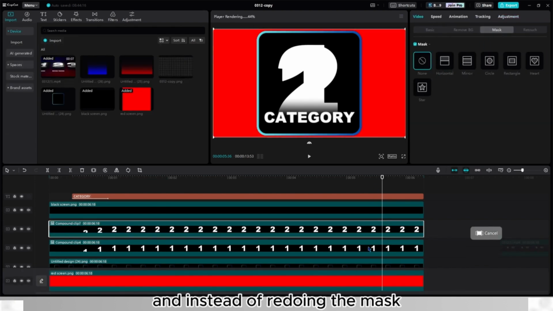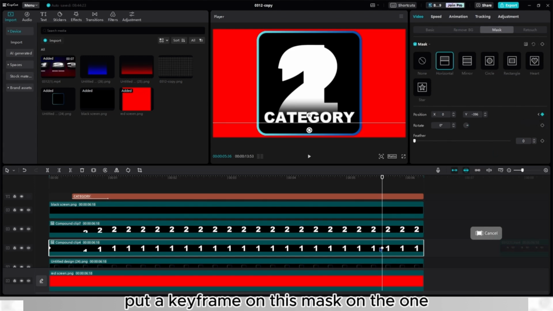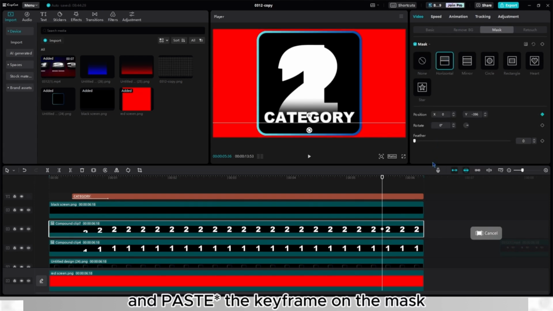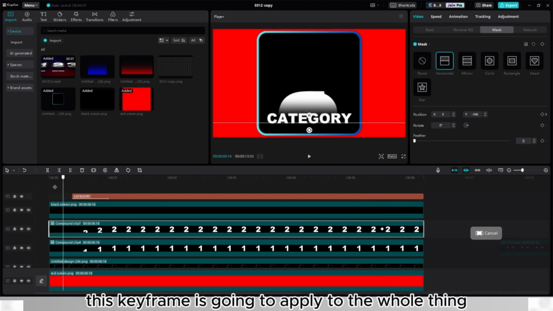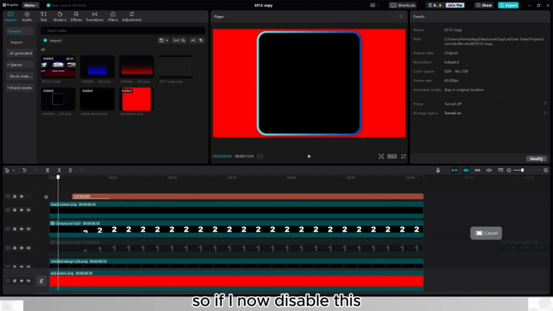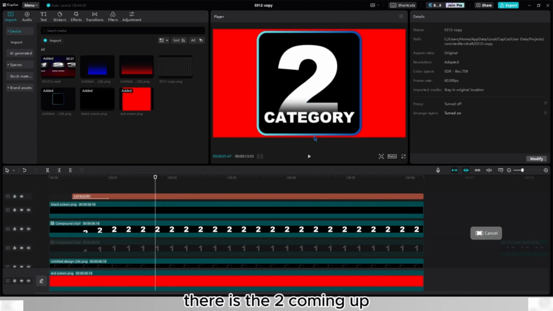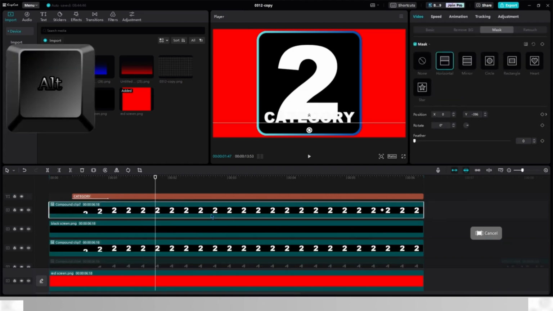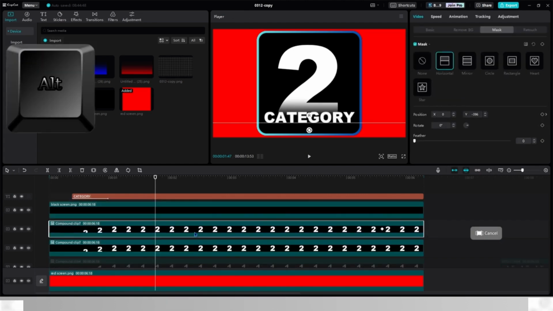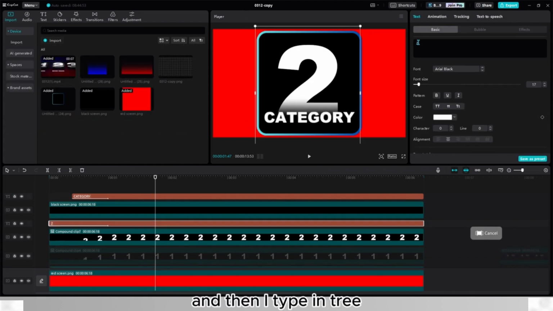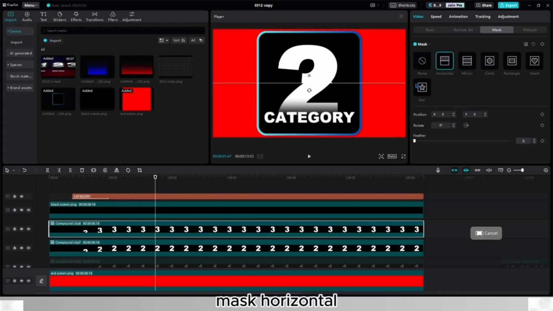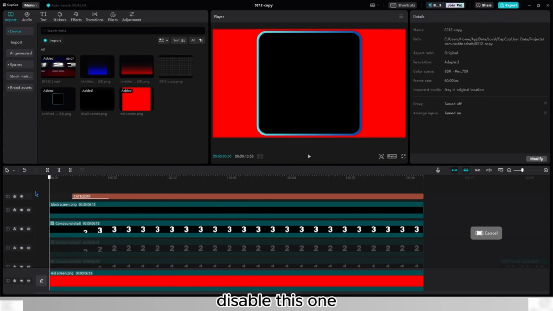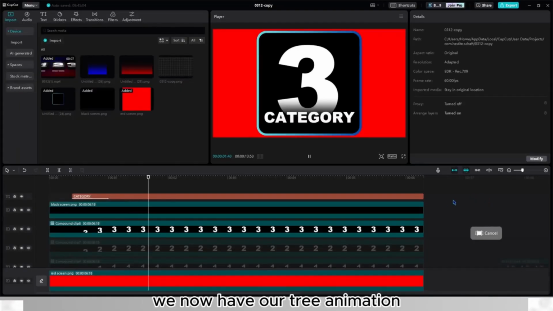And instead of redoing the mask, I'll just go right here, put a keyframe on this mask on the 1, copy the keyframe, go right here, click on horizontal and copy the keyframe on the mask so that I will have this keyframe right here. This keyframe is going to apply to the whole thing. So if I now disable this, as you can see, there is the 2 coming up. I will do this once again: Alt, put it below the black screen, Alt Shift G, and then I type in 3, I make it a compound clip again, mask, horizontal, copy the keyframe, disable this one, and as you can see, we now have our 3 animation, which is perfect.